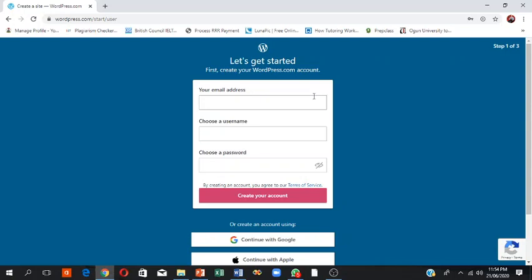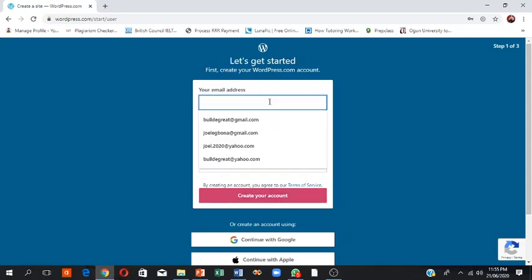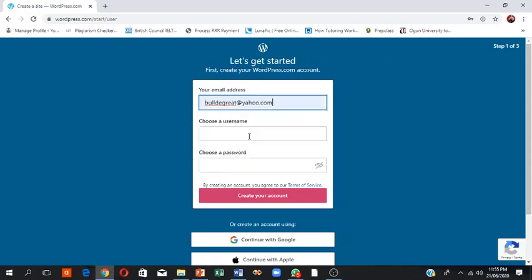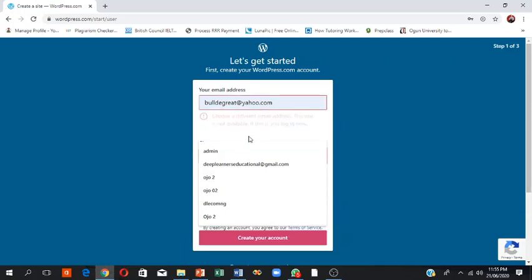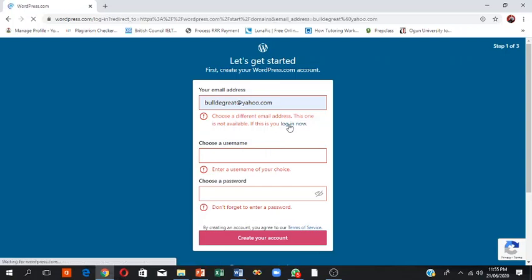If I had a new account, I would put my email here, choose a username, use a password, and create my account. But I already have my account. So let me see what it will tell me to do. We have Boo the Great at yahoo.com, and they tell me that I already have an account. Good. So I have to log in because I created an account there.